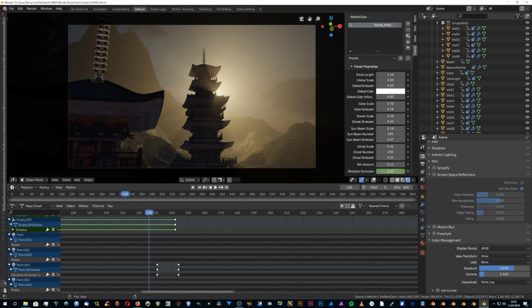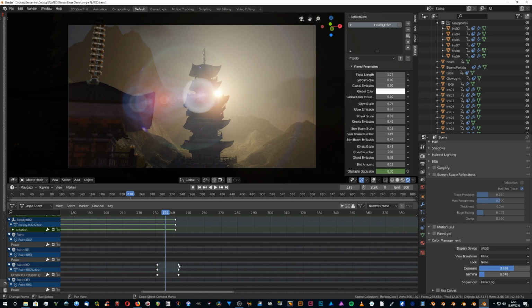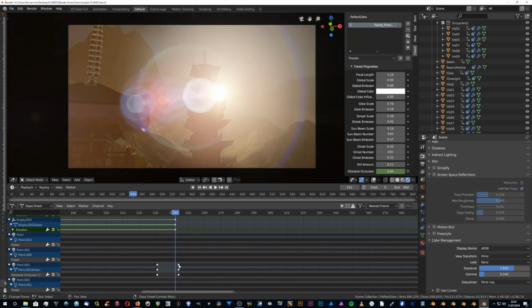So now the obstacle occlusion is 0. Then we go on with our keyboard, and at this moment I've decided to put a 0 there because there's no sun now, but after a little it will appear. Okay, this is appearing again. Another 15 frames. Okay, and the sun is there.